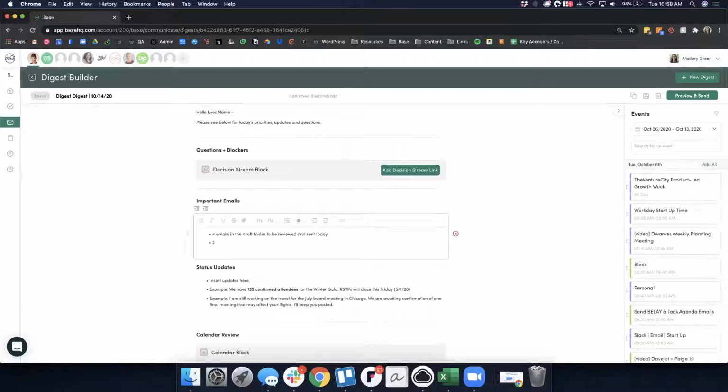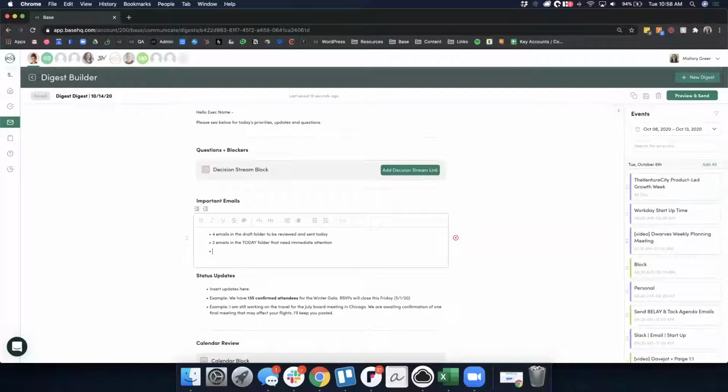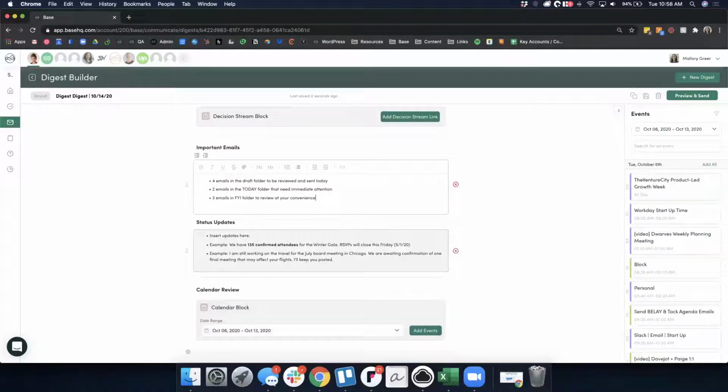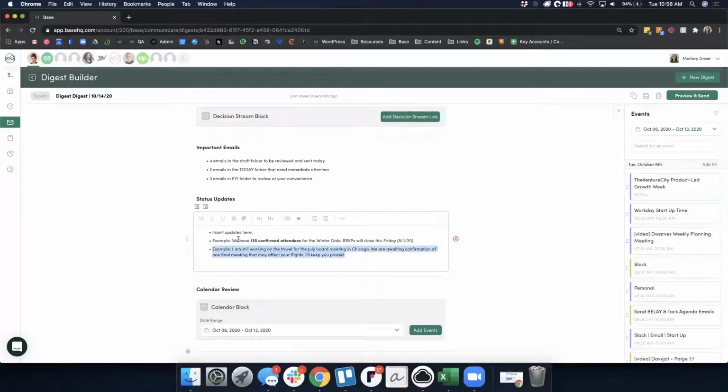Maybe there are 2 emails in the today folder that need immediate attention. And perhaps there are 3 emails in the FYI folder to review at your convenience. We can assume that as the assistant is going about his or her day, they're going into the inbox, they're coming into Digest Builder, they're doing things as it makes sense for them.